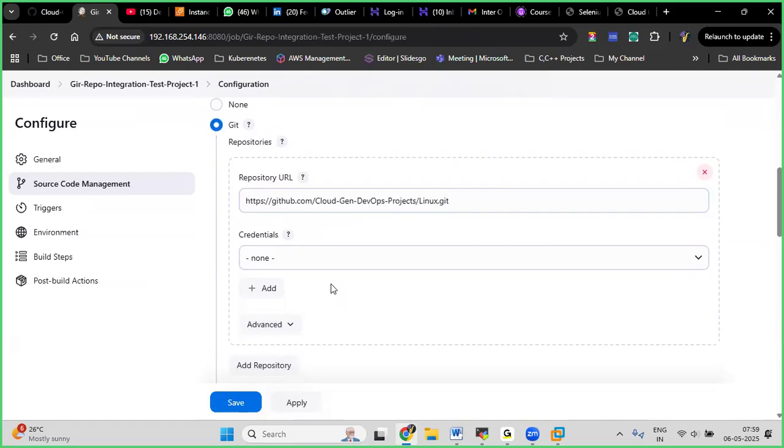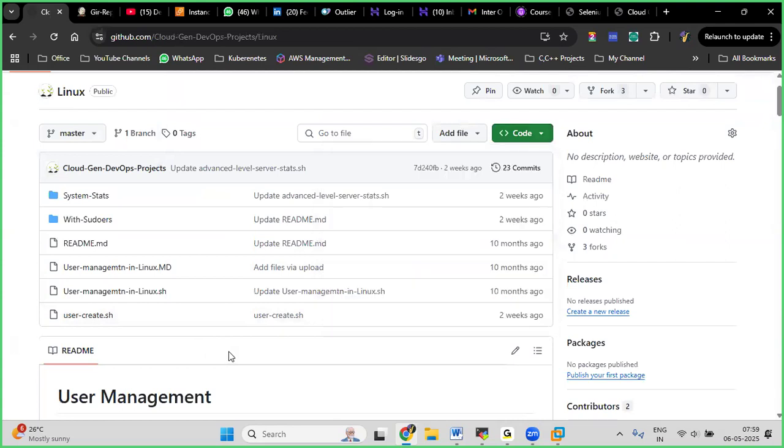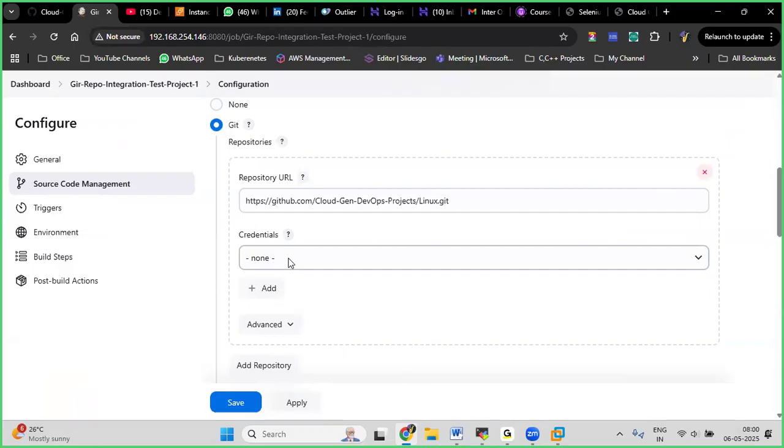When you are using a public repository, public repository means if the repository is public, you need not give credentials. See, this is a public repository. If it is a private repository, we must add credentials here. And for a public repository also, you can use credentials. We will see in the upcoming classes how we can clone the private repository with credentials.